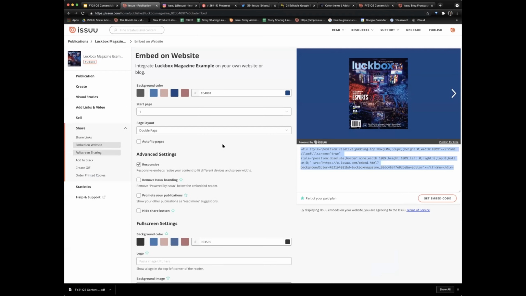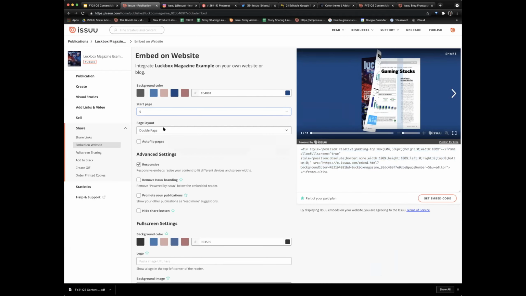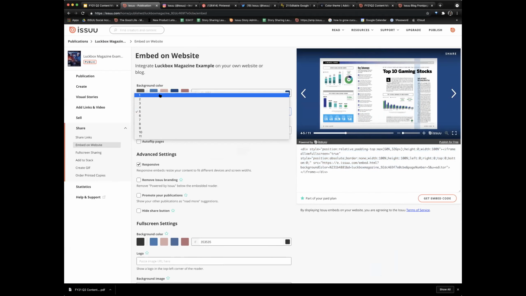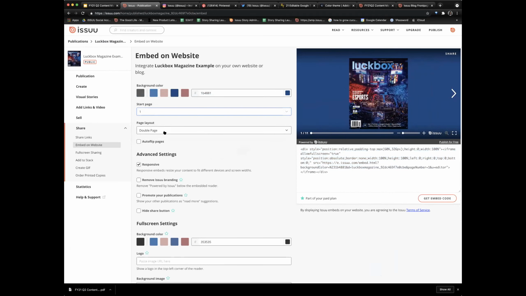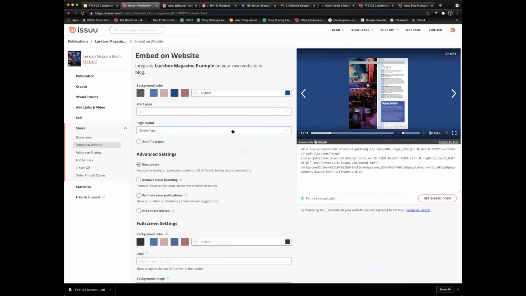And then going back over here, you can always adjust what page you want to start your content on by defining which page you want to start on here, as well as the layout, whether you want it to be a double page or single page preview. We can also auto flip the pages and so on and so forth. So this is one way that you can share your content.